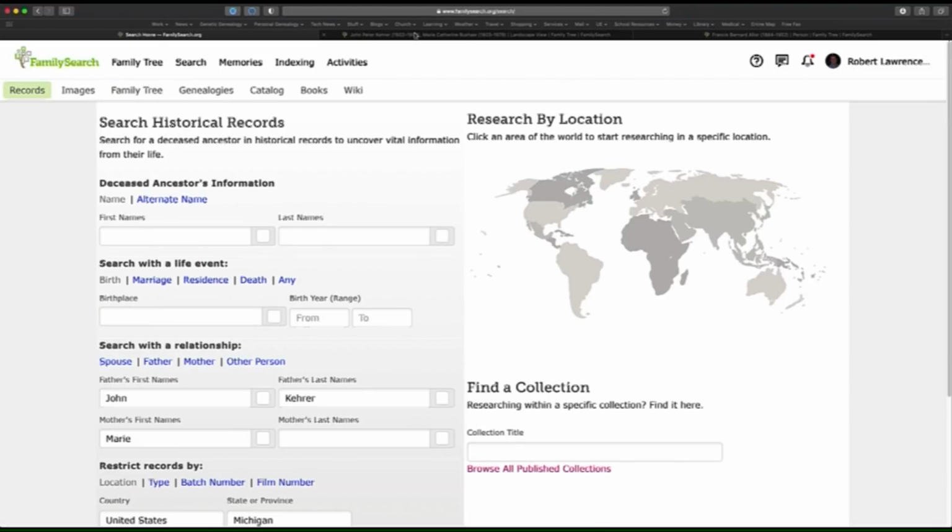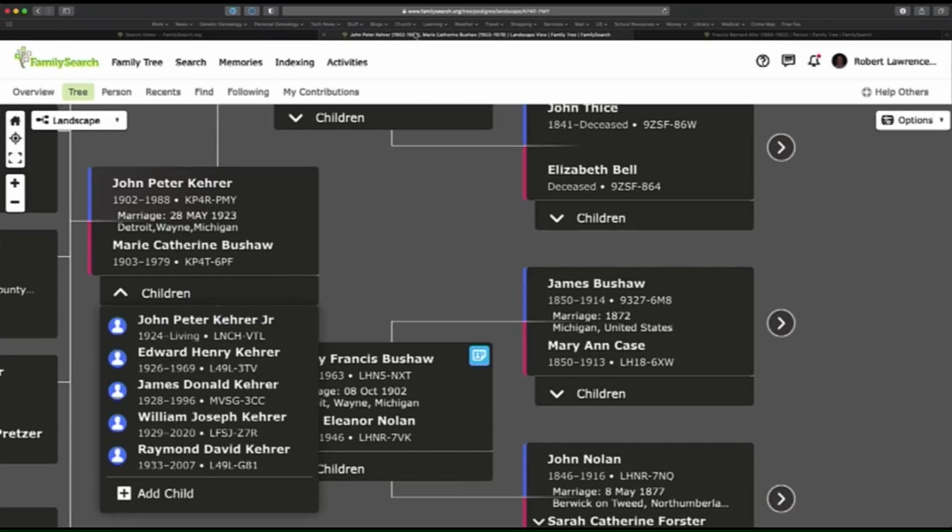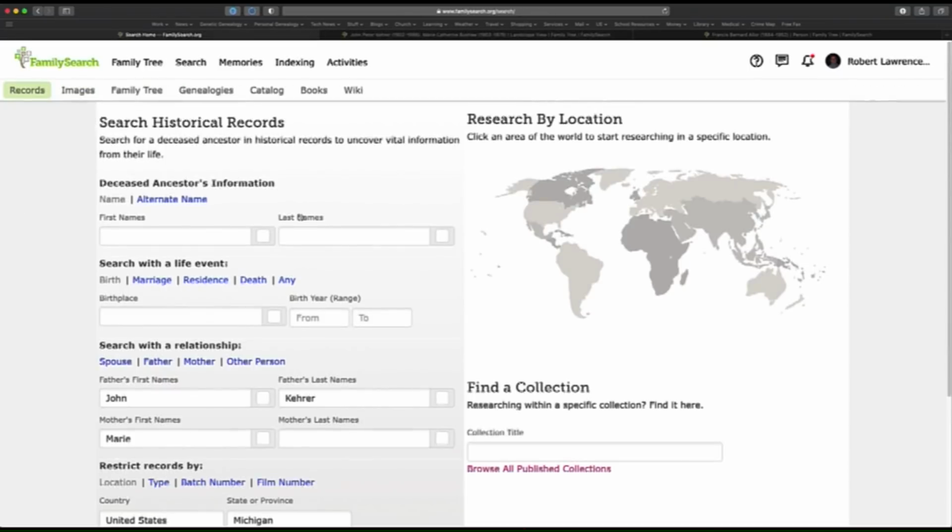Moving back to the main search form, the next thing I'd like to show you is not so much a tool as a technique. It's not uncommon to want to find all of the children of a couple. And in this case, I'd like to go find all of the children of my grandfather, John Peter Kerr, and his wife, Marie. They had 5 sons, John, Edward, James, William, and Raymond. Now, what I've done is I've left the first name and last name fields of the deceased ancestor empty. You don't need to put anything in there.